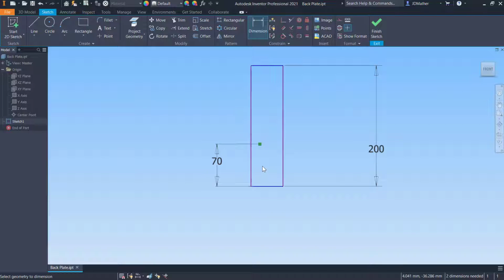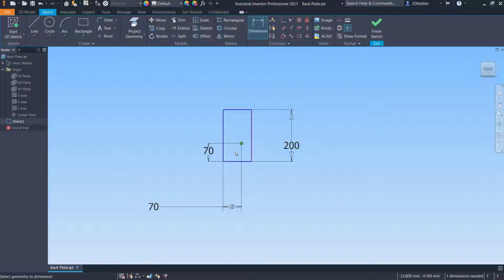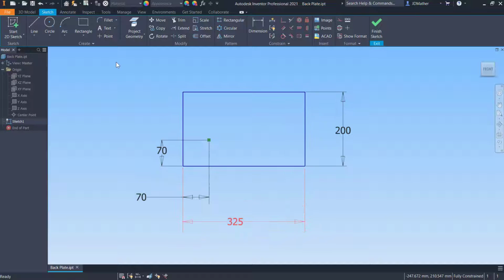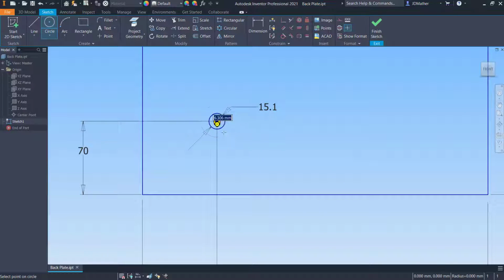And I will dimension the horizontal distance from the vertical line to the origin as 70 as well. And I will dimension the width of this rectangle as 325. Let's arrange those dimensions. Alright, then I'm going to draw a circle at the origin, and I'll do this circle as 15.1. I'll draw a second circle at the origin, and I'll do this one as 25.